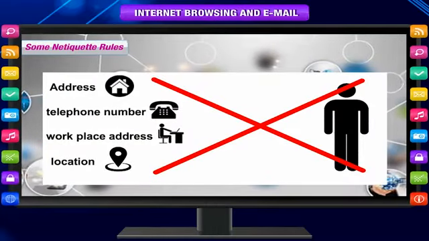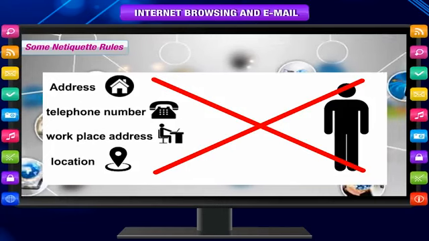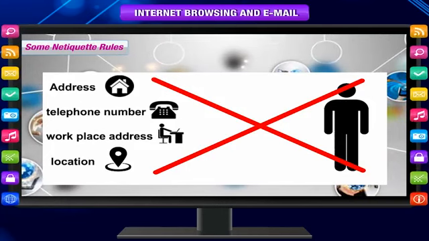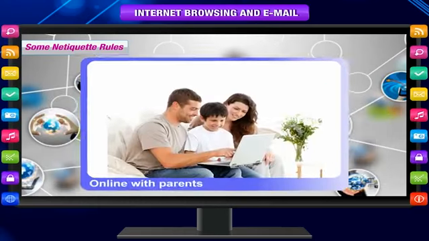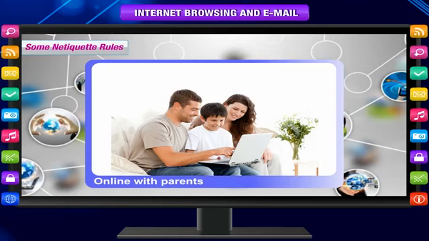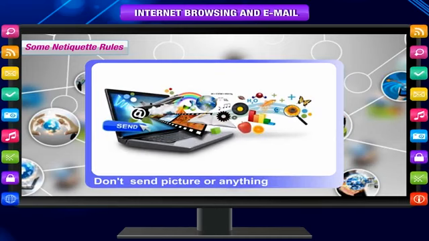Don't give out personal information such as your address, telephone number, parents' workplace address, or name and location of your school without your parents' permission. Always talk to your parents so that together you can set up rules for going online. Don't respond to any messages that are mean or in any way make you feel uncomfortable. Don't ever send your picture or anything else to anyone online without first checking with your parents. You should tell your parents right away if you come across any information that makes you feel uncomfortable.